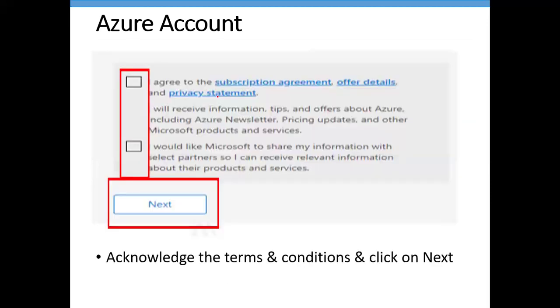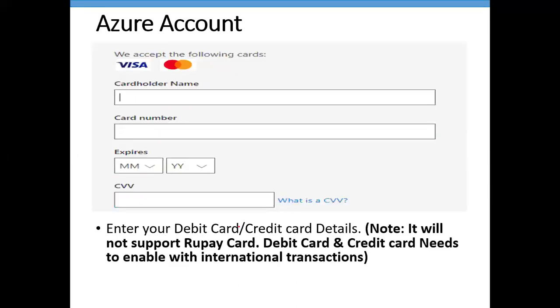Once you enter those details, if you scroll down, you need to check the checkbox, or if you want to read the terms and conditions, you can read them also. And then click on next. Now, once you click on next, you have to enter your card details. Your name, number, expiry date, and CVV.